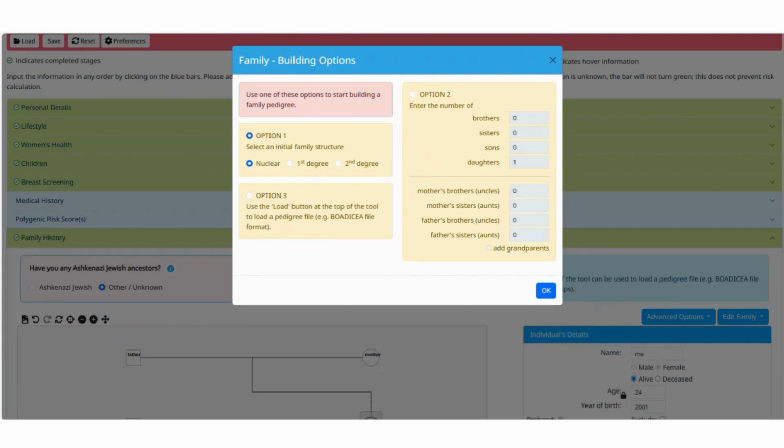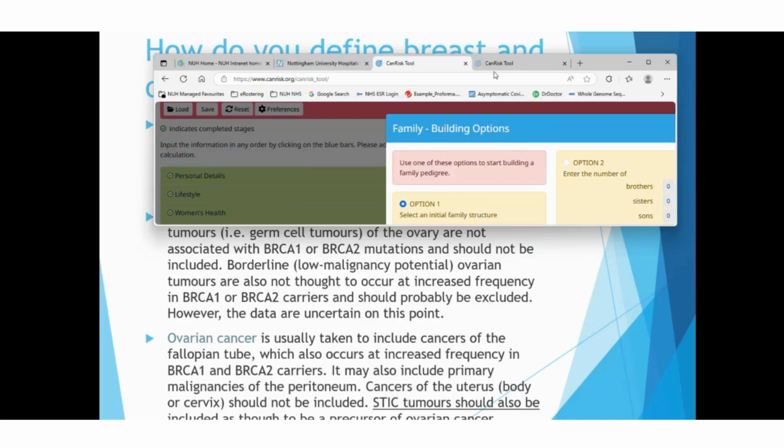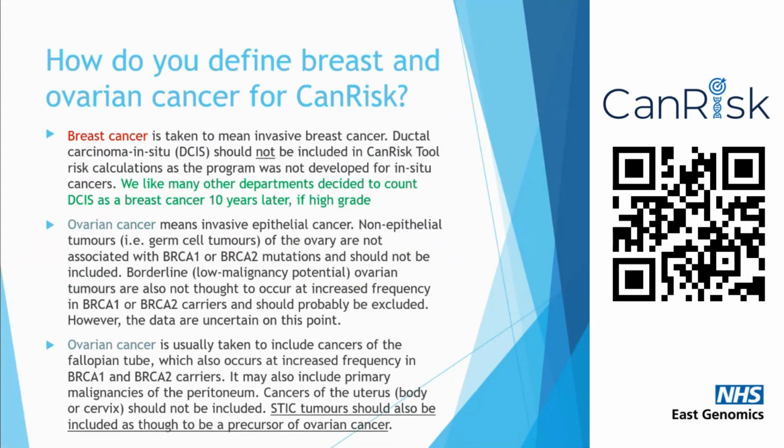Okay, I'm just going to skip back to my other presentation because I just want to talk about how you define breast cancer and ovarian cancer in CanRisk. So breast cancer in CanRisk is taken to mean an invasive breast cancer. It doesn't mean a ductal carcinoma in situ. However, most places around the UK, genetics department wise, just add 10 years to the age of the diagnosis of the DCIS when they're inputting it into the CanRisk files. And it needs to be high grade DCIS.